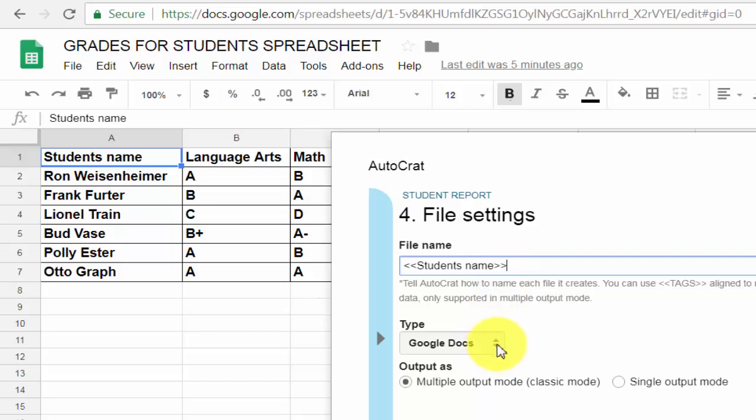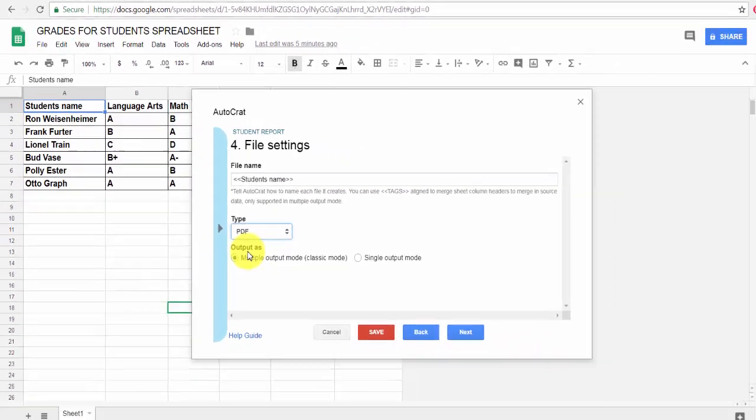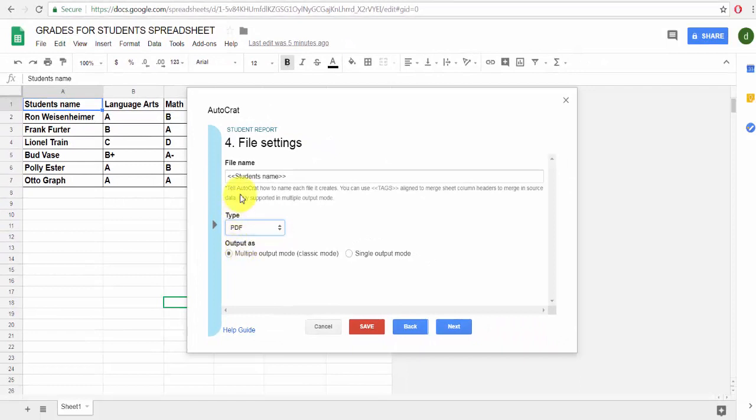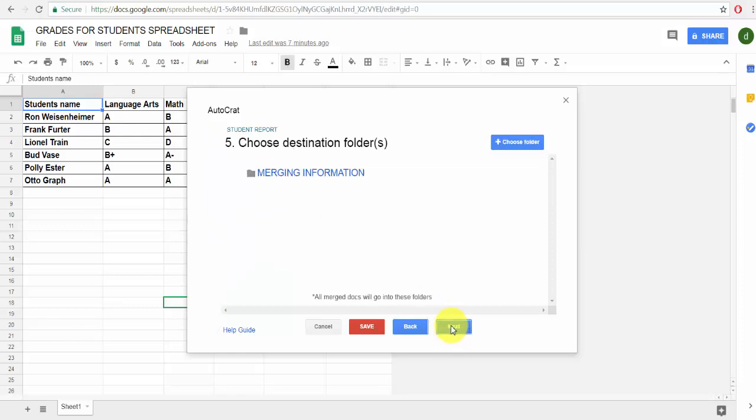Okay? Now in this case, I'm going to click on my down arrow and I want to go to a PDF file. And so we click on PDF. Again, remember you call this the right name. For example, it's called students. If you just called it student, then it's not going to work. Okay, I'm going to click on next.